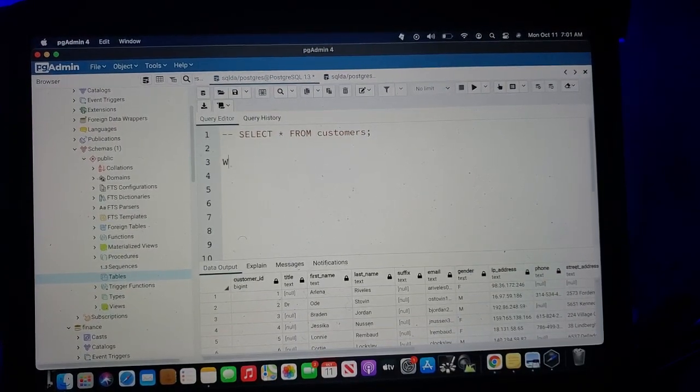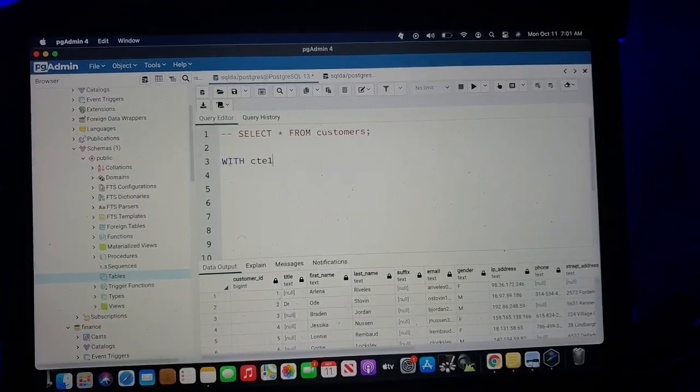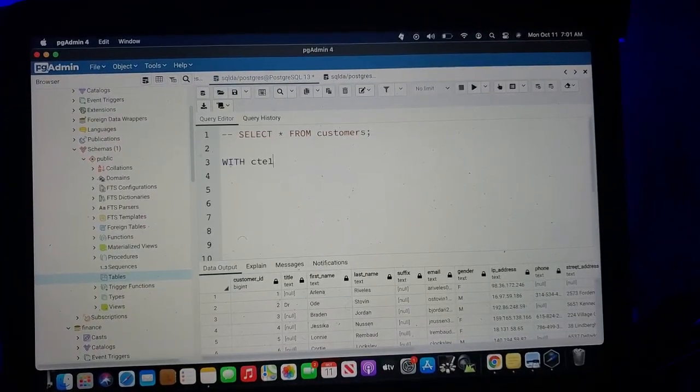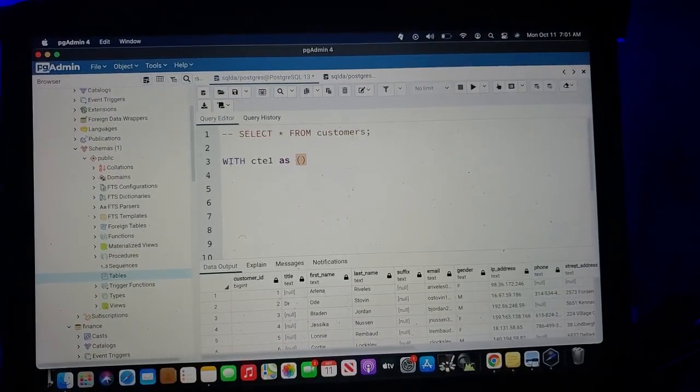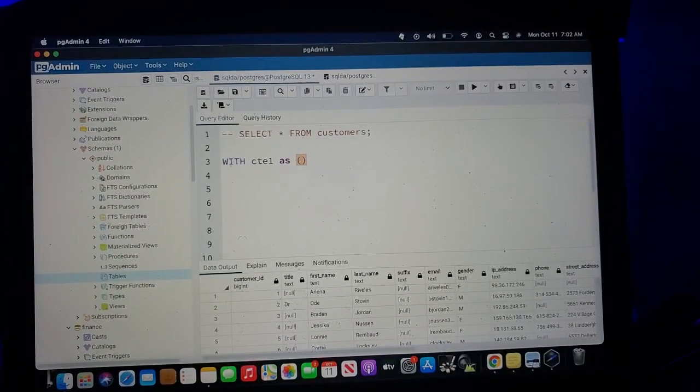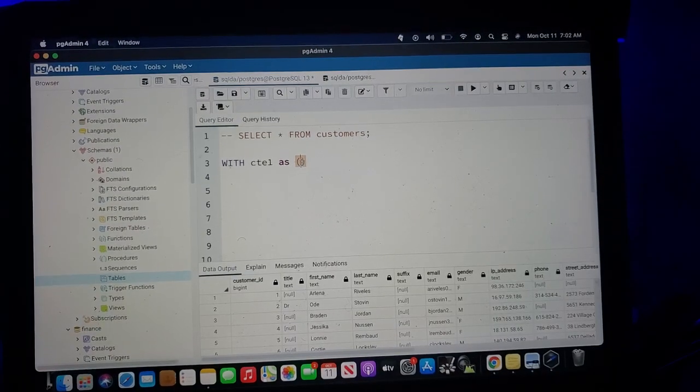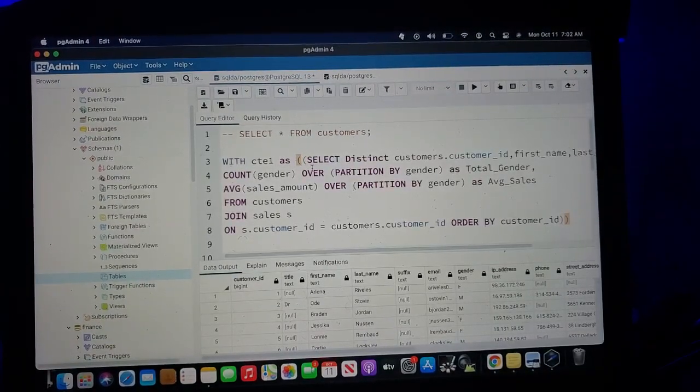You want to always start with WITH. Then you name the expression. I'm going to use CTE1 AS. In this part, you want to put the select statement, the query that you want to run to make your life easier. I'm going to copy one that I use, a Windows function. I promise it's really, really simple.